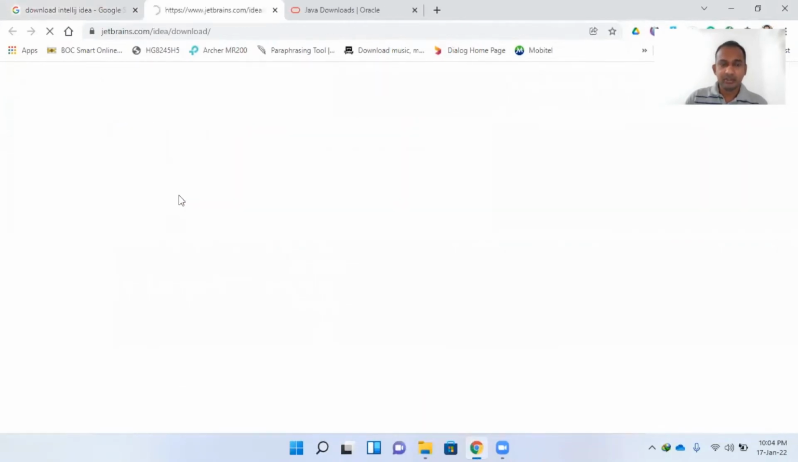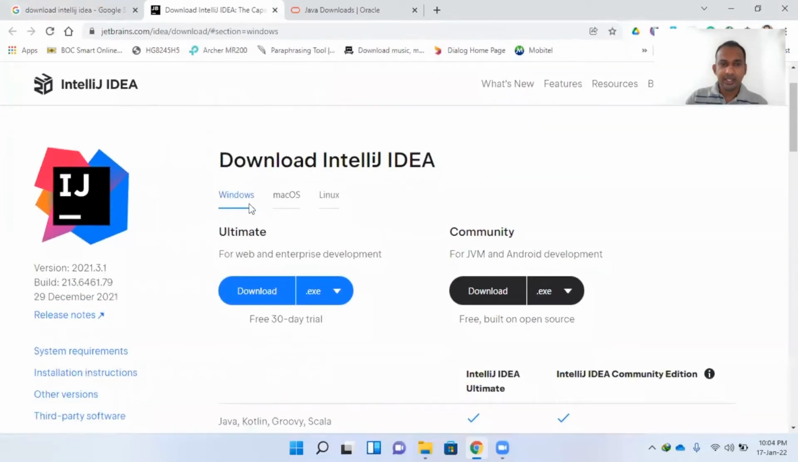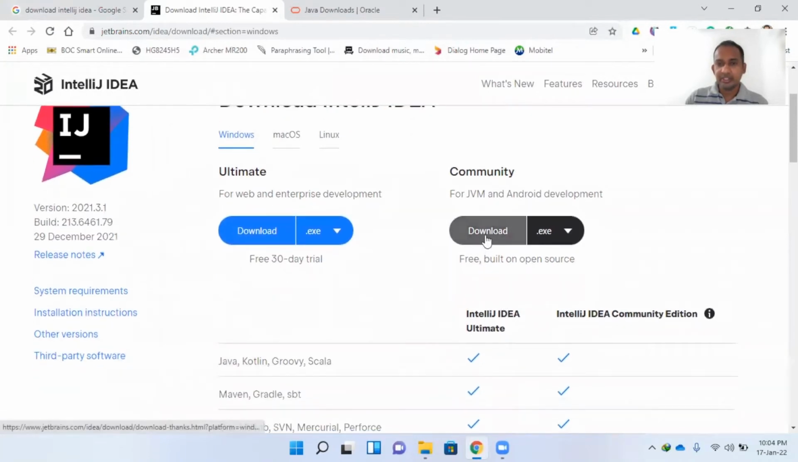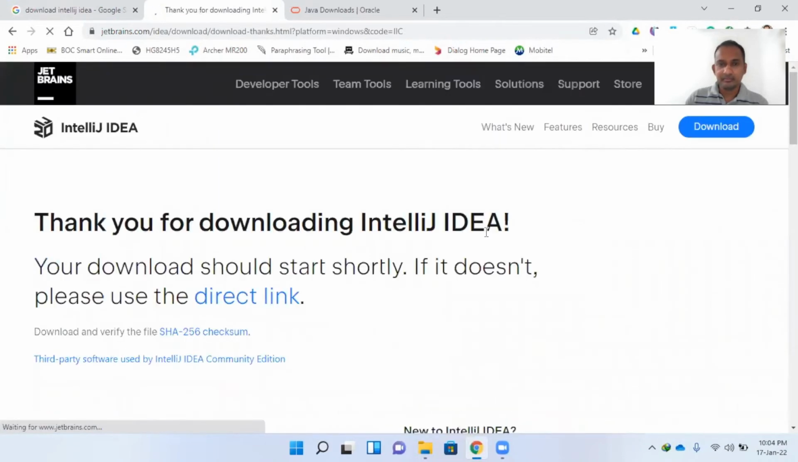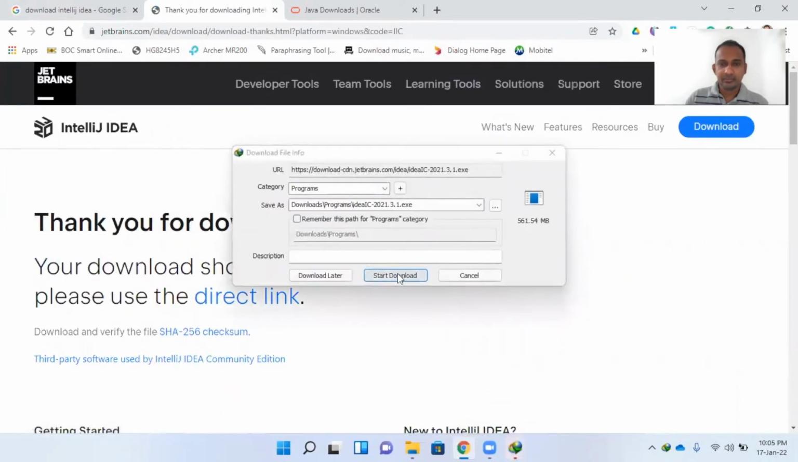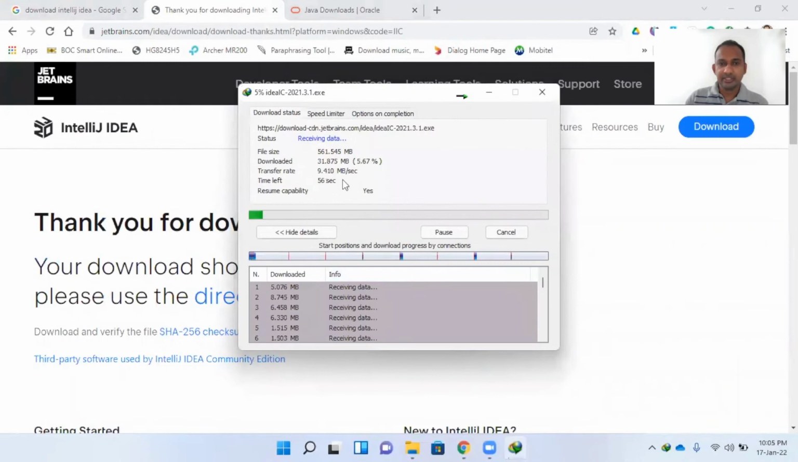You can click this one, and here you can see Ultimate, and it is a 30-day trial, and you can use the community version. Okay, here I use download, and start the download. It will take a little bit of time to download.